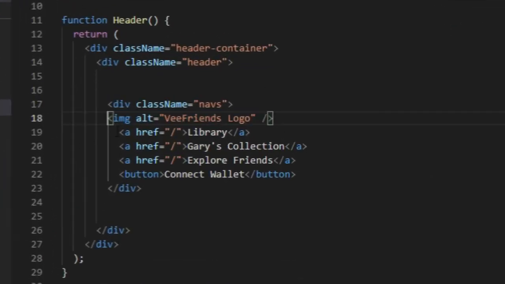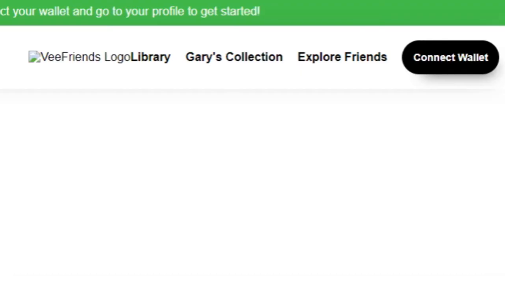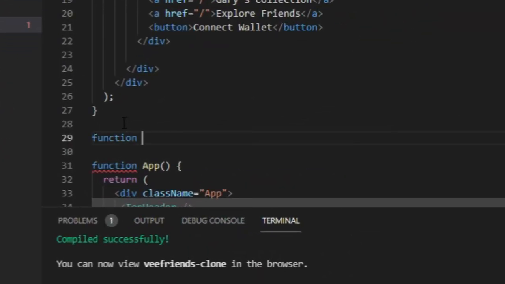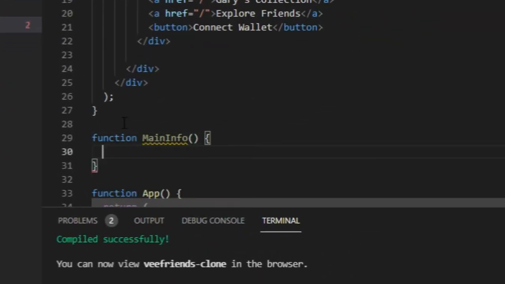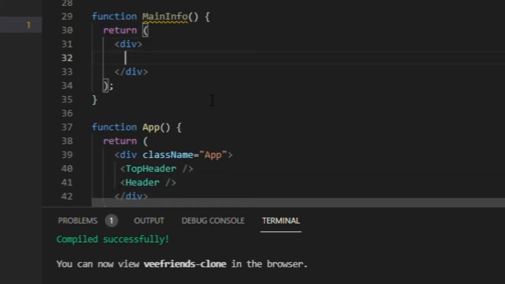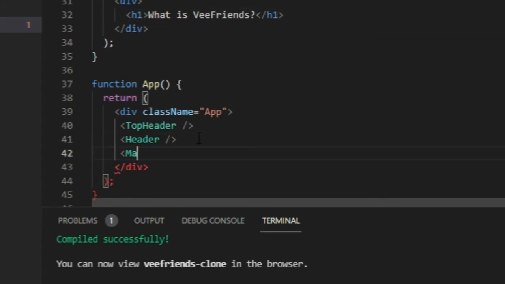Afterwards I was putting the logo inside of the navs container like that, and then it aligned properly this time. Afterwards, I made another component called main info. So this is going to be below the header. We're going to have welcome to Veefriends and whatnot, and some NFTs displayed in a grid.